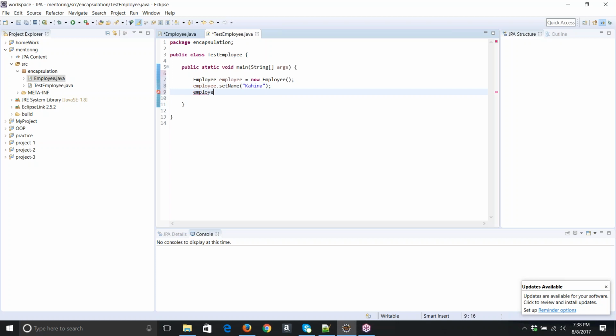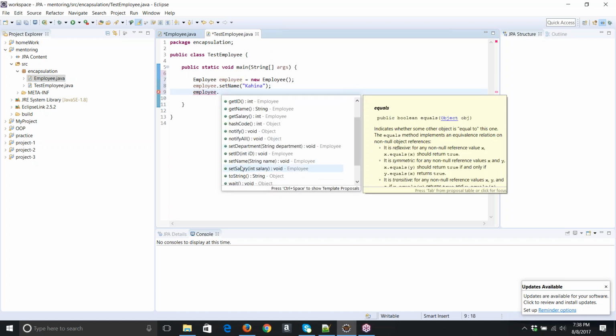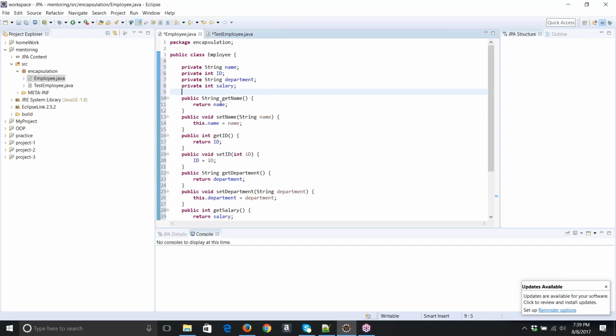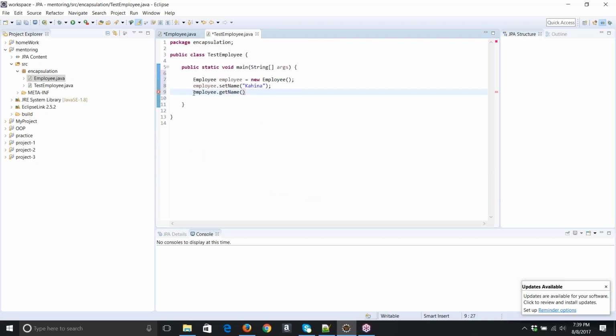So employee dot getName. Now we see here that the getName method doesn't print anything, so we just need to print something here. Let's do sysout, and then we need to print the name like this. Okay, so let's save it and run it to see if it works. Okay, it prints Kahina, the employee name.